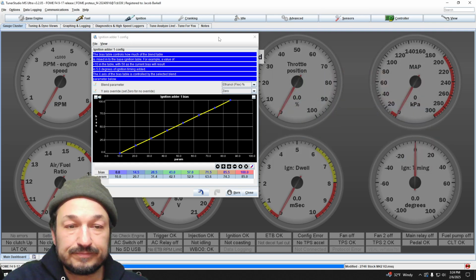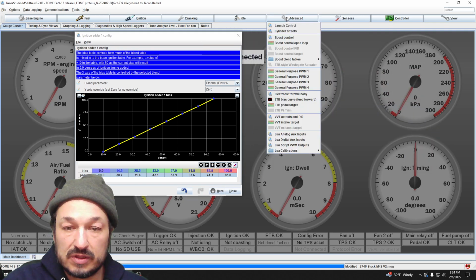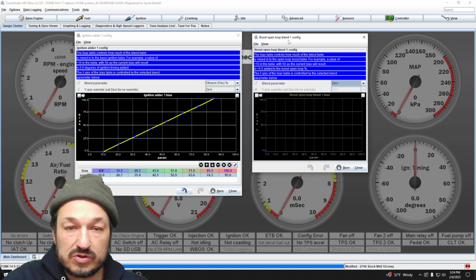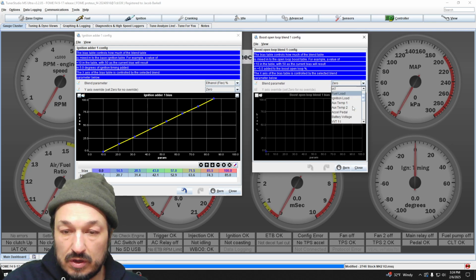I'm going to close that one. We're going to leave this table open just so you can see it. We're going to do one on boost. Okay, so now we have boost open loop blend table. We're going to go ethanol.